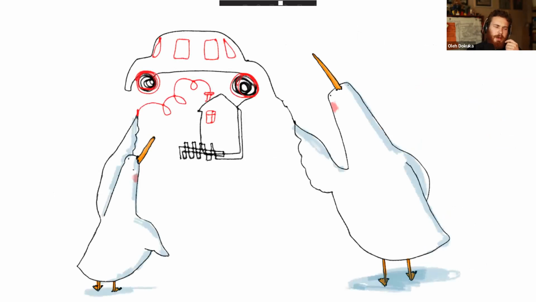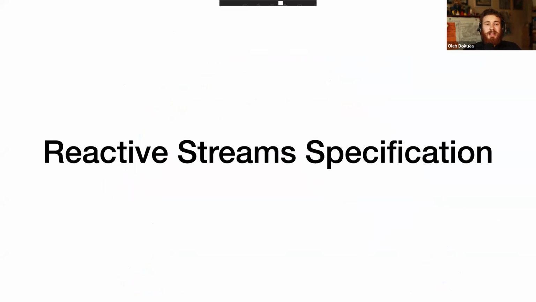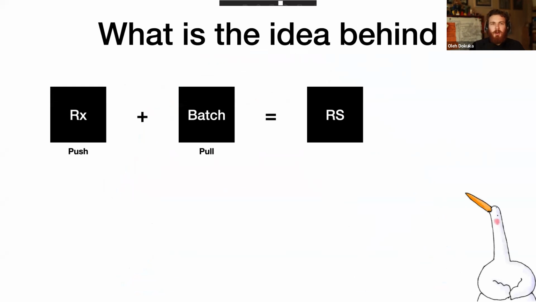So engineers from many companies like Microsoft, Netflix, Twitter, Lightbend, or at that time Typesafe, gathered and started thinking how to solve this problem. After all the conversation, they created the reactive streams specification. So what is that? Well, if we look back in the history again, we will see that the answer was there. And the answer was in batching.